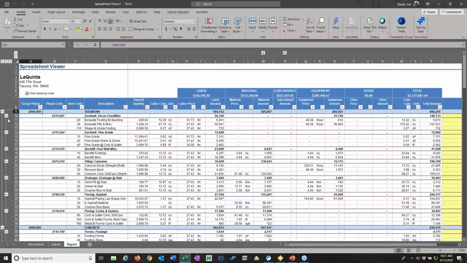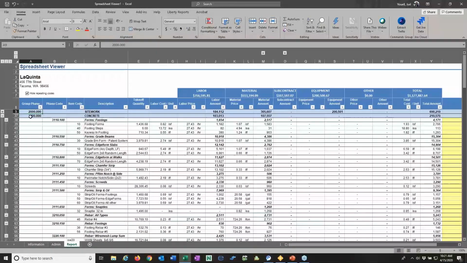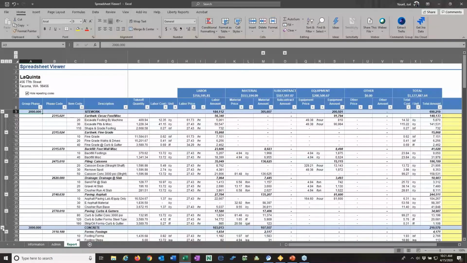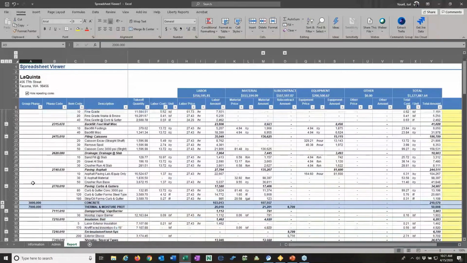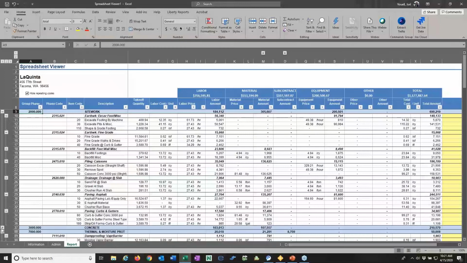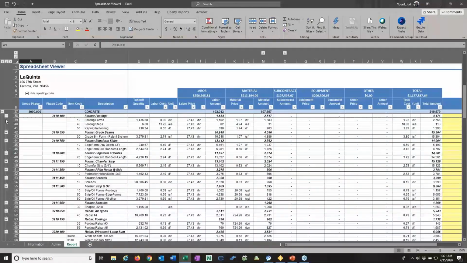Over here on the left, you see these. I can group or ungroup things, so I can collapse things down. If I don't care about site work, I can just click this, and site work goes away, and I can look at concrete. Or I can expand this back up, and I can minimize concrete. This is Excel functionality. It has nothing to do with Liberty reports. It's just part of what we normally do in Excel.